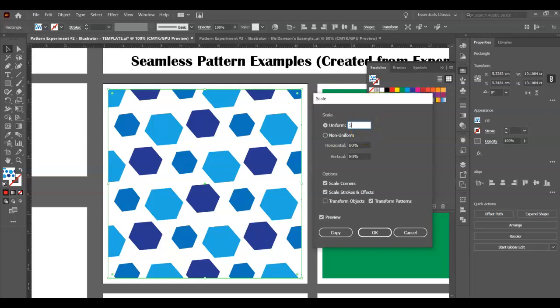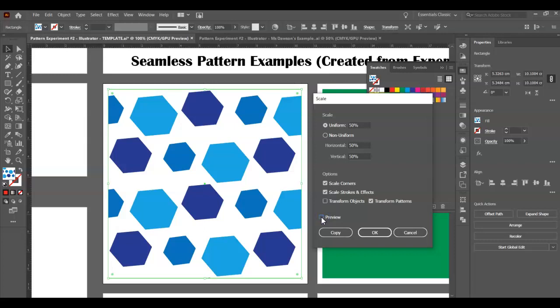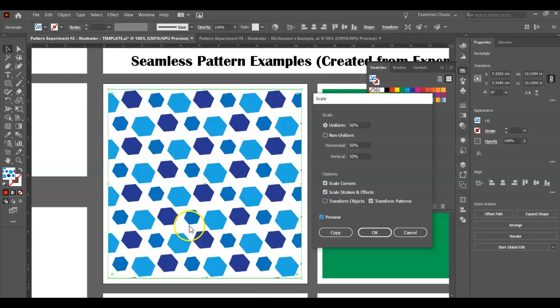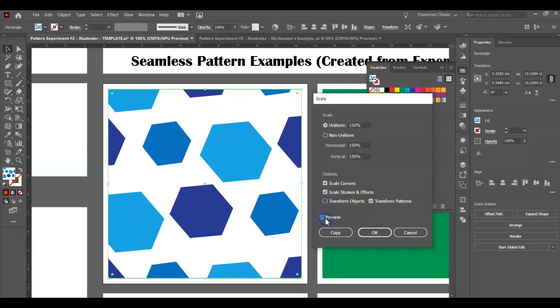So for example, you could make it 50%, and if you want to check that, just tick your preview off. This is at 100%, and then back on, and it'll show you at, I guess, yeah, smaller size. And then if you wanted it larger, you could go say 150, tick the preview off, and then back on, and it will appear larger.